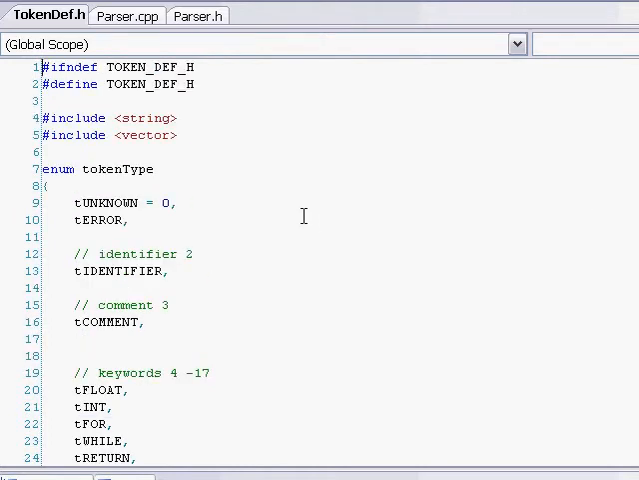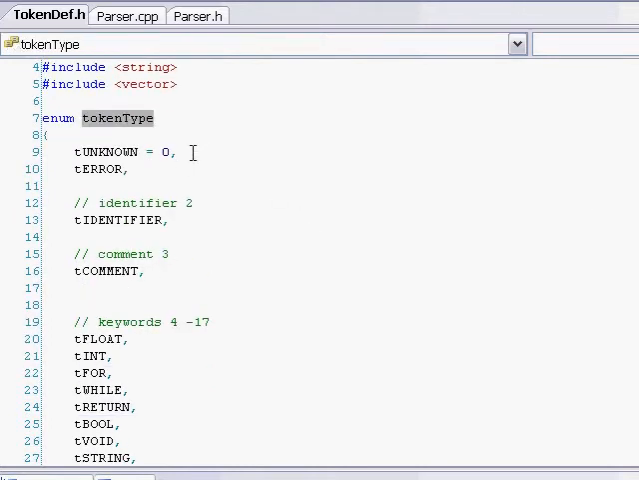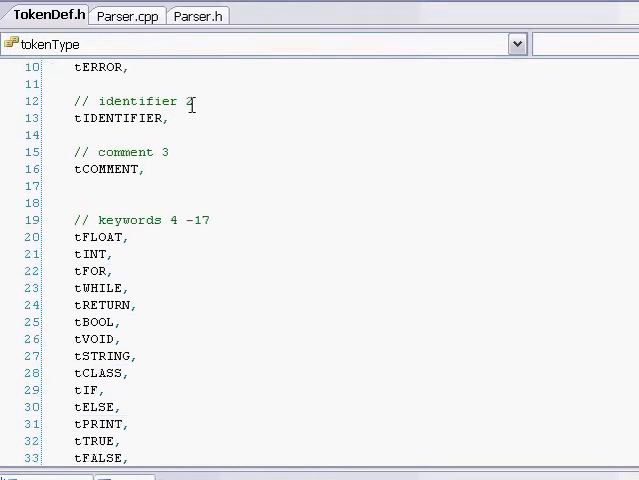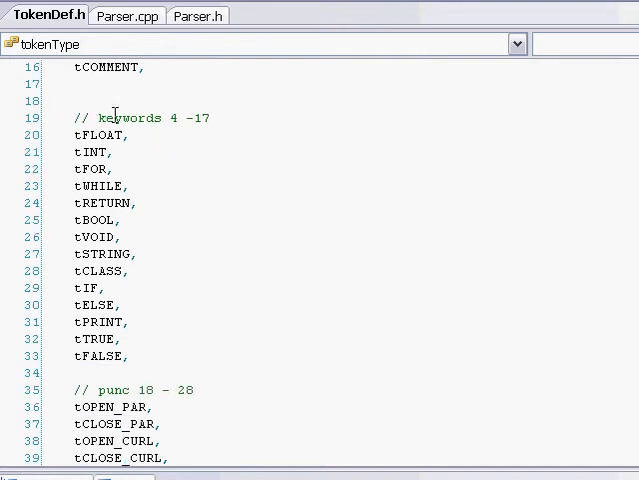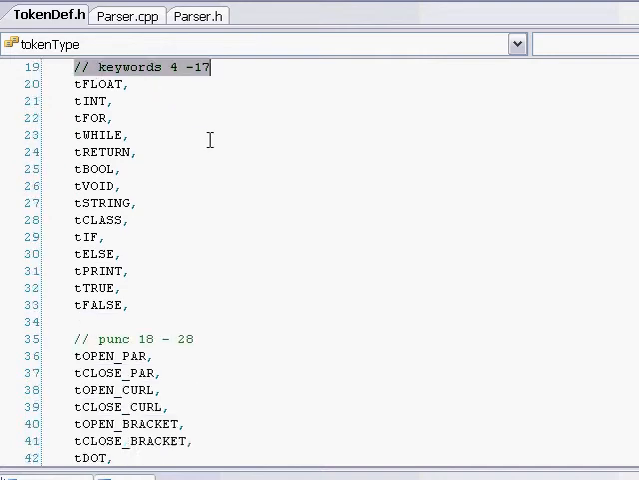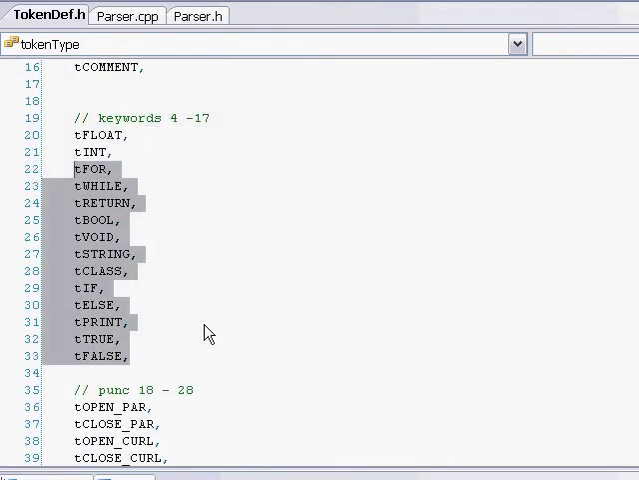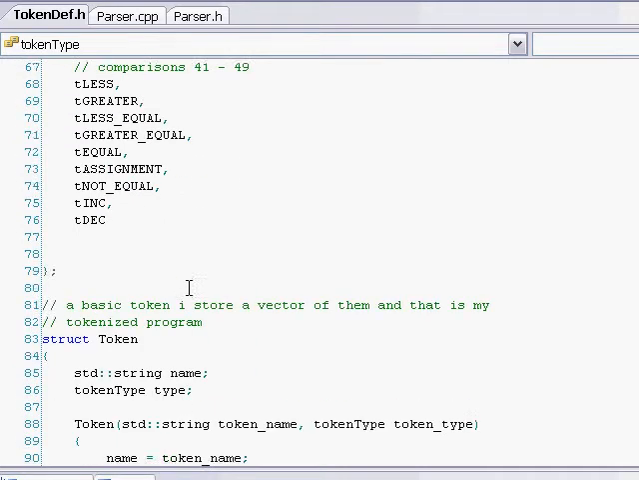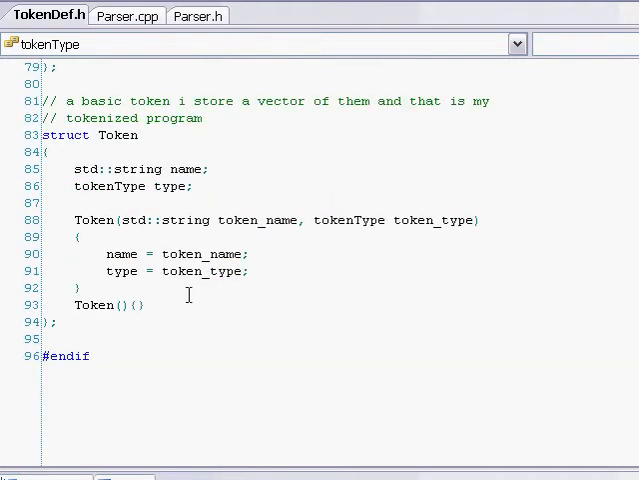But okay, first of all, I have an enum of my token types, and I sort them in order of types, so I can easily find them, like for typing. I'll show you why I do this later. I just have a token thing which holds a name and a type, and I have a constructor so I can make it easier on myself. And then the next one is my lexer.